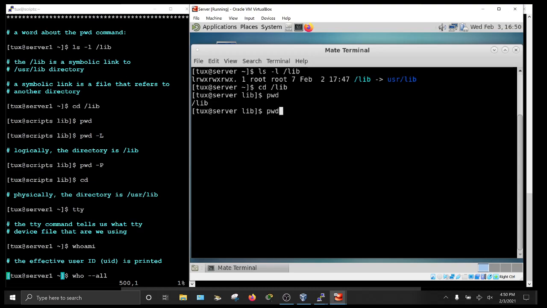Because that is the logical path. And so it doesn't follow the symbolic links to the actual physical path. So let me use print working directory with the physical option. So now that followed the symbolic links to the directory that is actually physically connected to /lib. I'm going to press CD to return to the home directory.